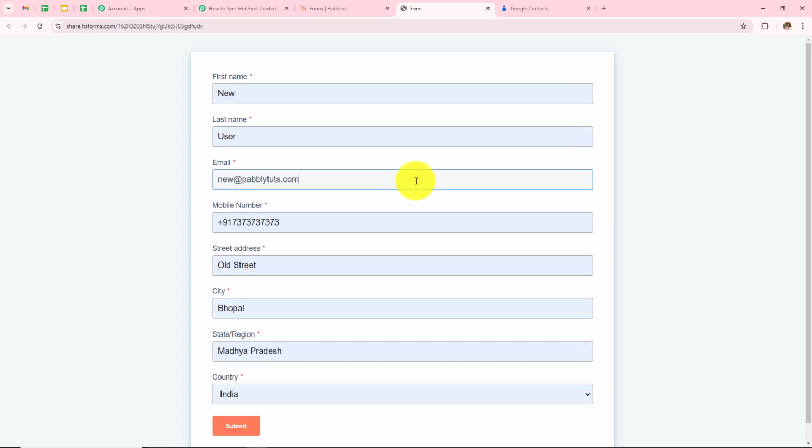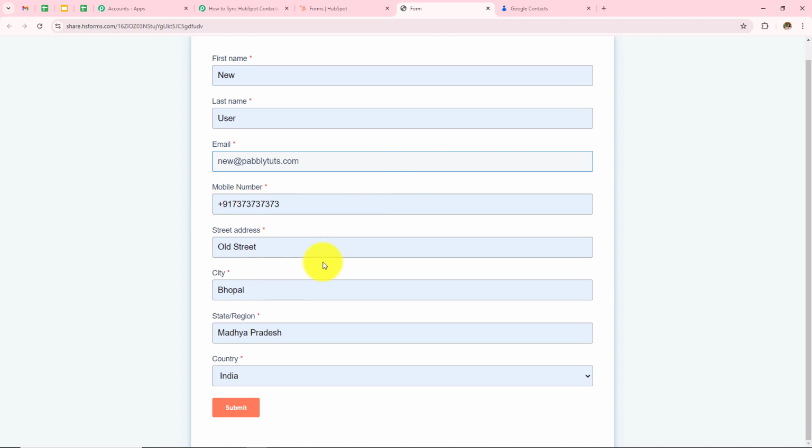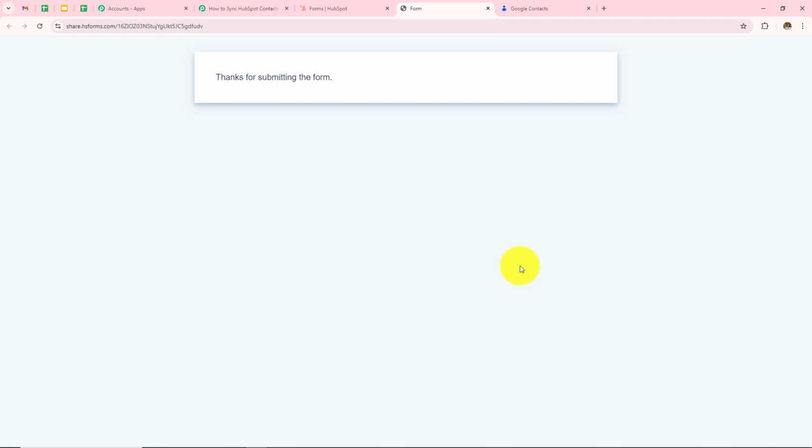So here I have entered the details. The first name is new, last name is user, email address is new@pablitudes.com, mobile number is this, street address is Old Street, city is Bhopal, state is Madhya Pradesh, and then the country is India, and now I have to click on this submit.